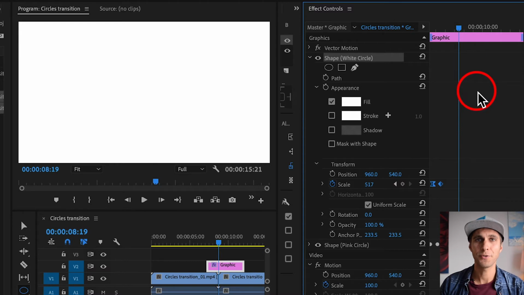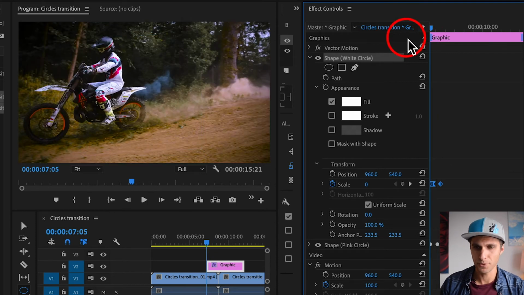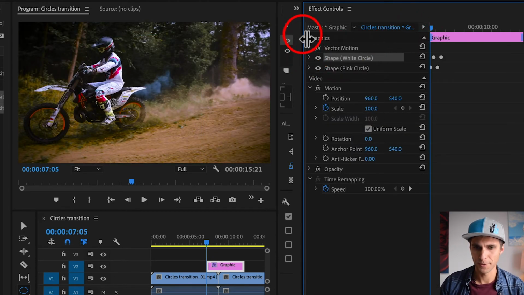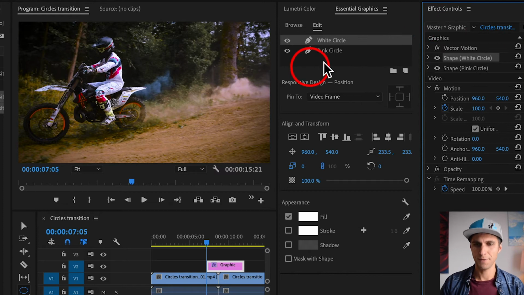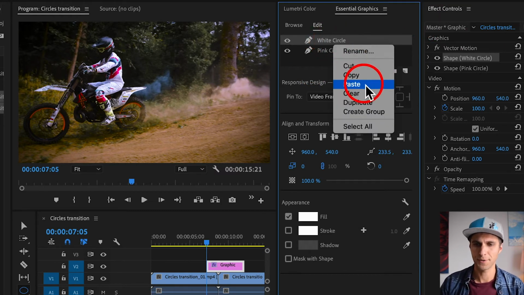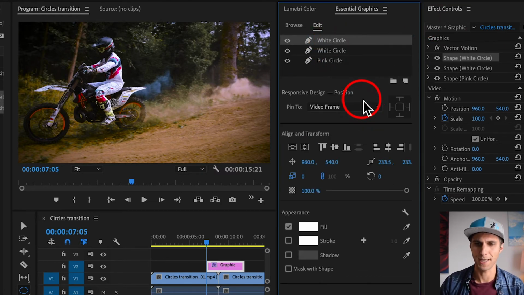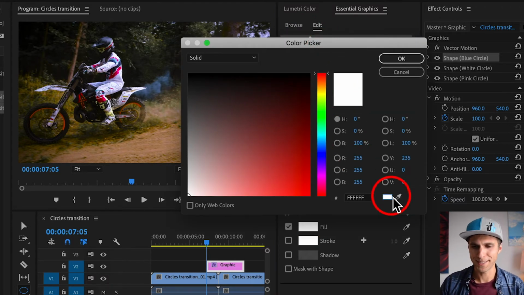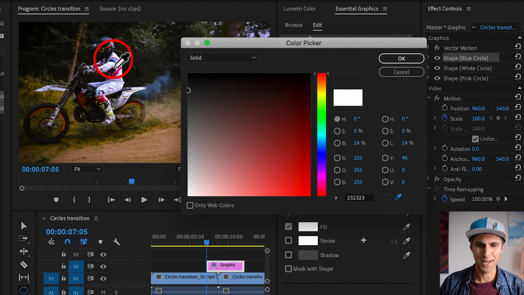So I want to create a third shape, exactly the same, but with a different color. And we're gonna create a blue shape this time. So let's go back to the Essential Graphics, right click on the white circle, for example, and duplicate it once again. And we're gonna change the name into blue. And we're actually going to the fill color. And I'm personally going to pick the blue of Alice's suit.